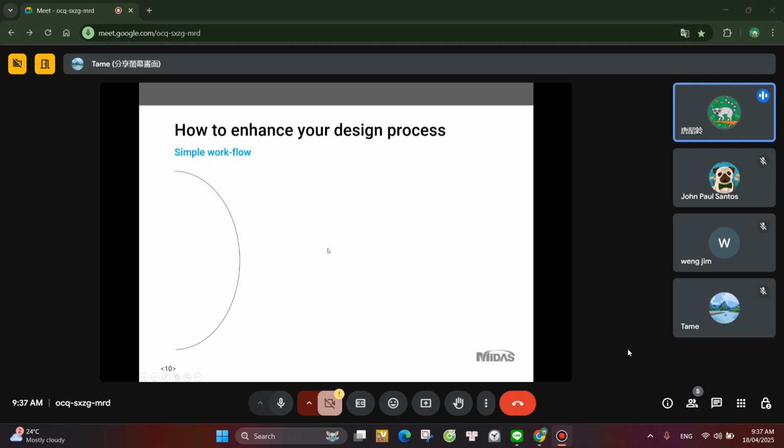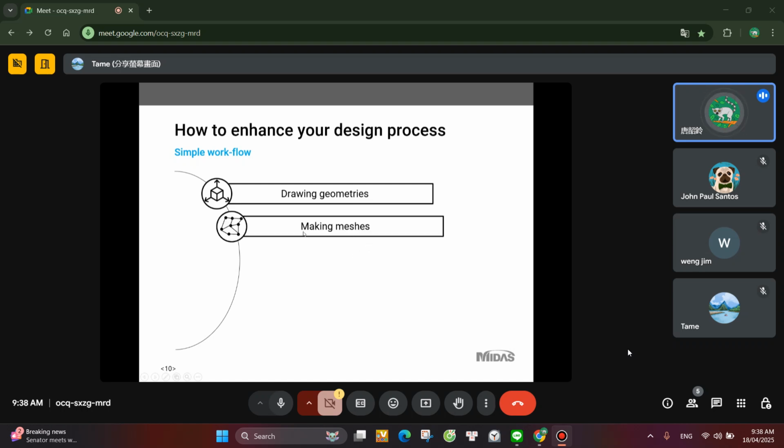The most important thing when you use it is how the software can improve your simulation process, because you cannot do and then redo multiple times. So it is user friendly. In GTX NX, they enhance your design process with a simple workflow. Firstly, you create the drawing geometries, and after that you make meshes to determine the simulation through the nodes and the elements.